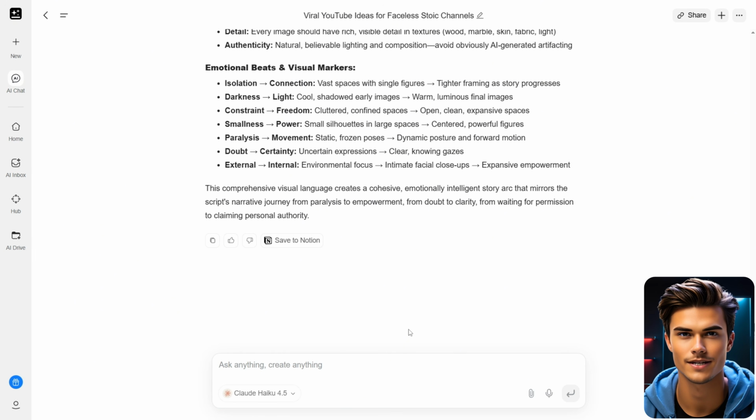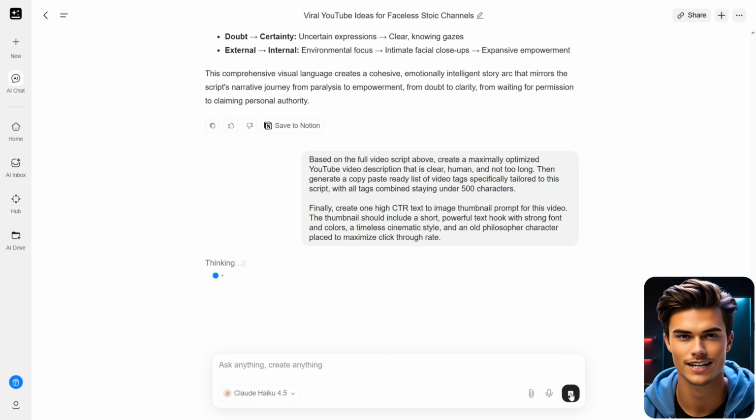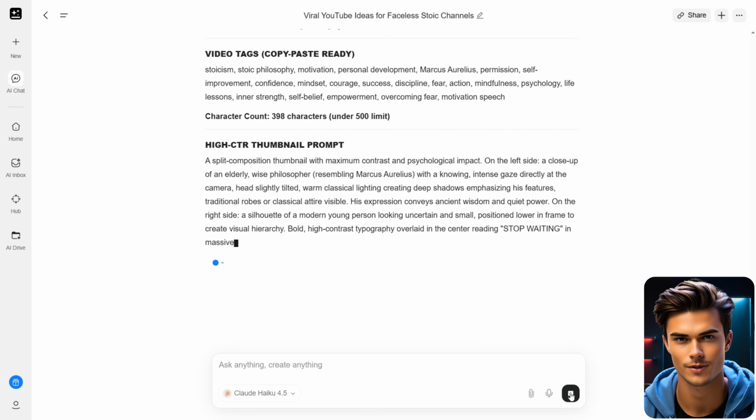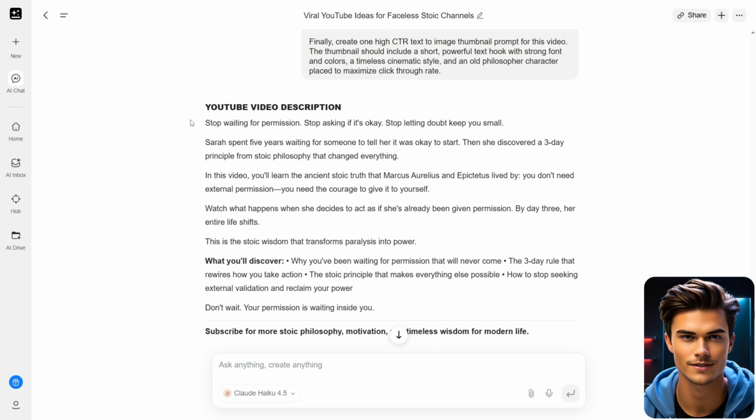To start off, open the same agent that you have used to create the video script, and then start by telling it to create a maximally optimized video description and a list of optimized video tags specifically made for your script. Now below that, also ask it to create a thumbnail prompt that represents your video script, since the thumbnail is very important. And as always, you can copy the entire prompt that I'm using right here, and you'll be good to go.